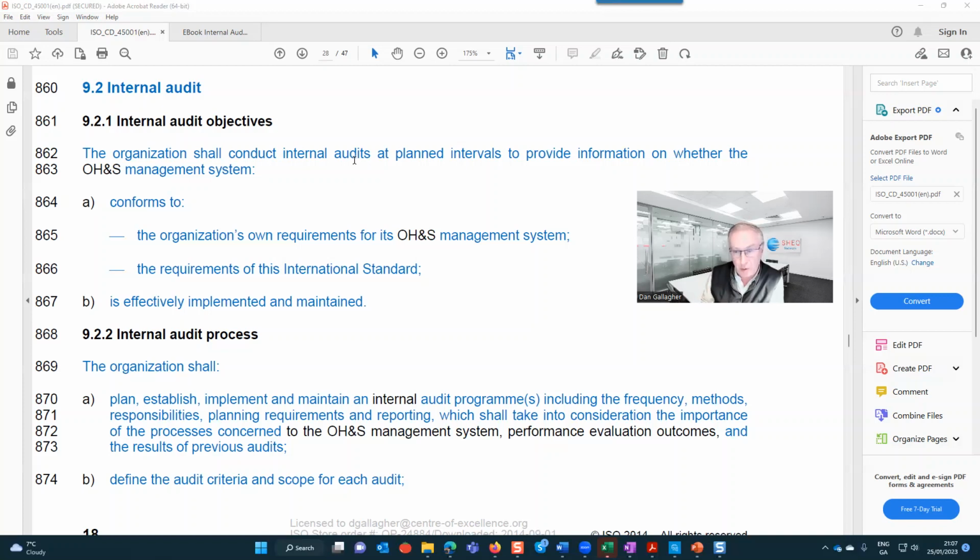safety management system, OHS, because we're in, as I said, ISO 45001. It'll be very similar for any other standard then. And we want to check if our auditing process conforms to our own requirements for its management system. Okay. And obviously we need to have a procedure inside here to say what our own requirements are, and then are we following our own procedure and the requirements of the standard, and that's what we're looking at now.